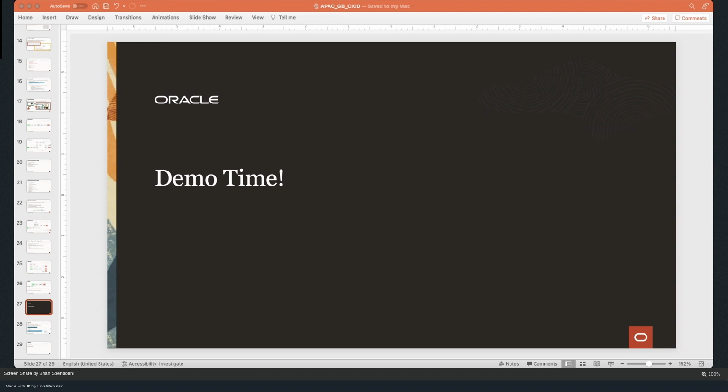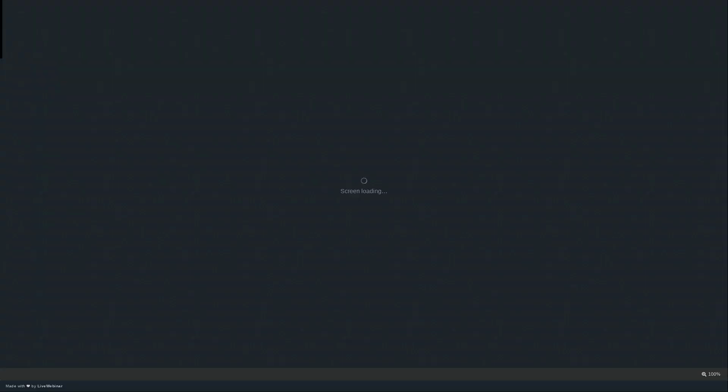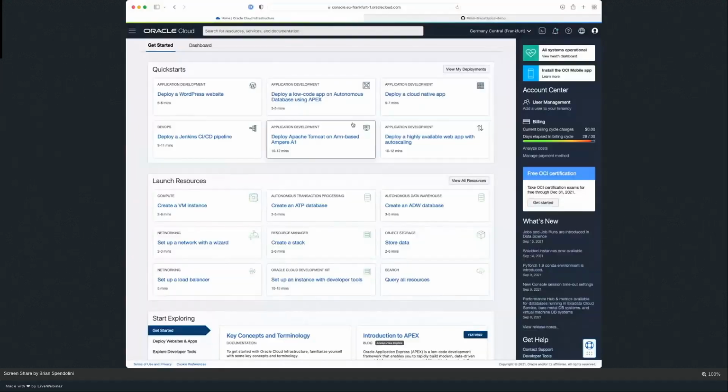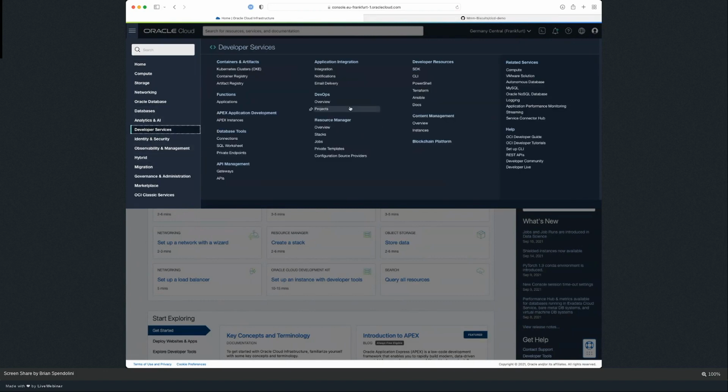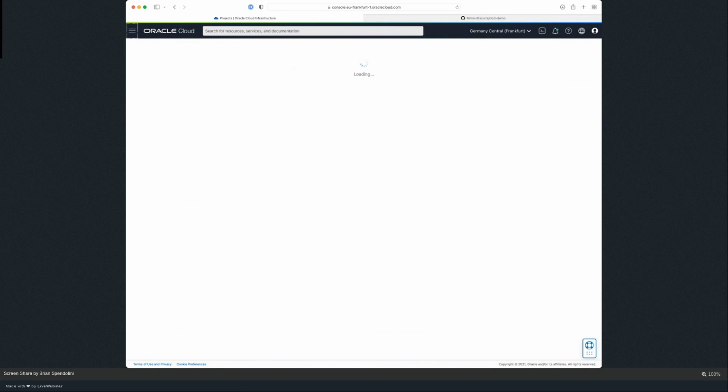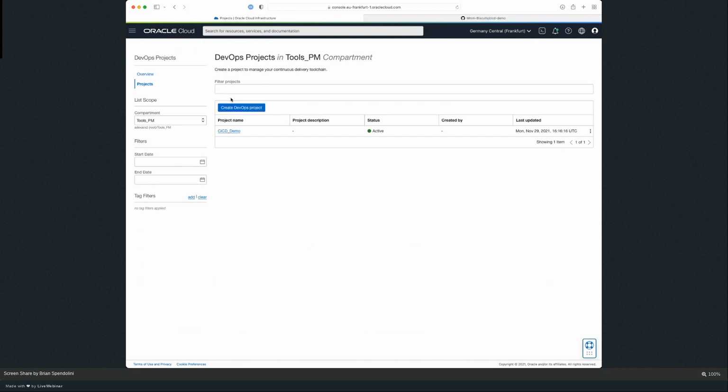Okay, so here we are in OCI, and what I'm going to show is we're going to jump over and look at DevOps really quick. This is where we're going to start, or use the code repository. So over here in developer services, we have our DevOps, and we're going to go to our projects. And I already have a project pre-created, just like a good cooking show. So here we have our CI/CD demo project.